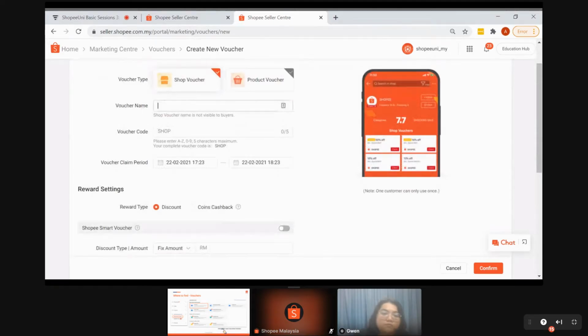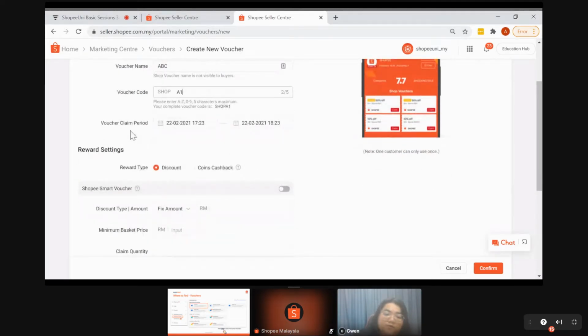Then the voucher name is only for your reference. The buyer will not see the name, so you can put whatever name you want. For example, I put maybe ABC. Then the voucher code you can decide on your own also. The maximum is 5 characters, the minimum is 1. So for this shop voucher, I put maybe A1. Then set the claim period.